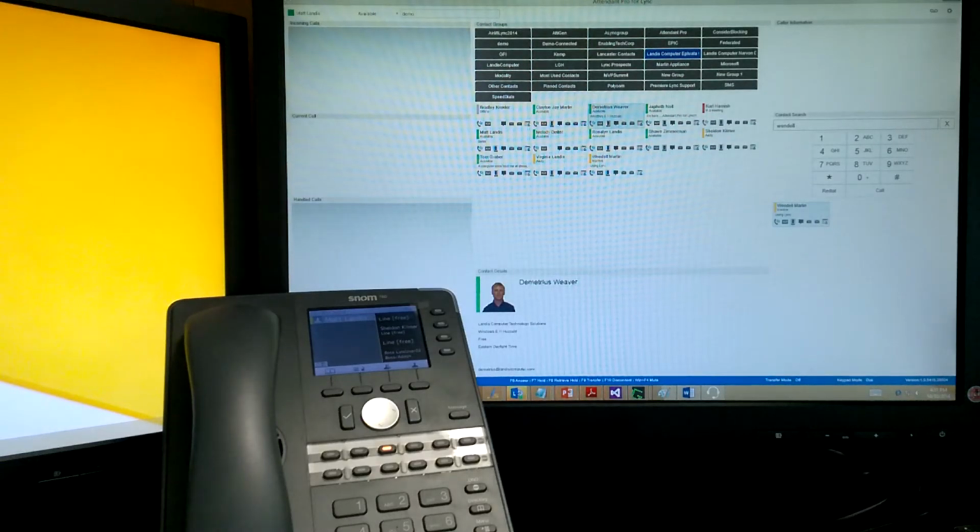All right, we're here to take a look at the Attendant Pro for Lync working with Better Together over Ethernet, a Lync qualified device connected to the PC with Better Together over Ethernet. And we are using a SNOM UC edition to do this demo.